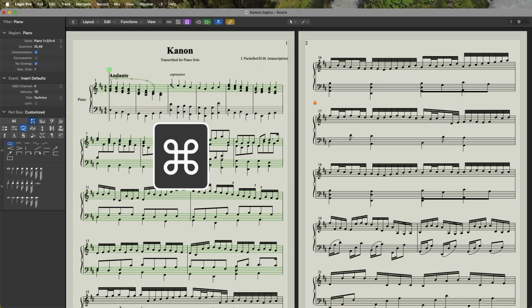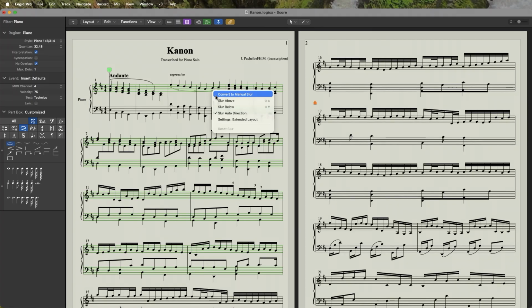The first tip is simply to press and hold the Command key. The pointer changes into a pencil. Click and hold on the first note to be slurred, then, while still holding down the Command key, drag the pencil to the last note and release everything. As before, if you need to change the slur direction, right-click on a handle and make your choice from the pop-up menu.